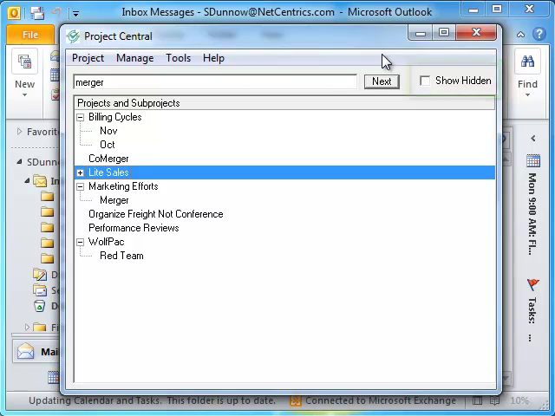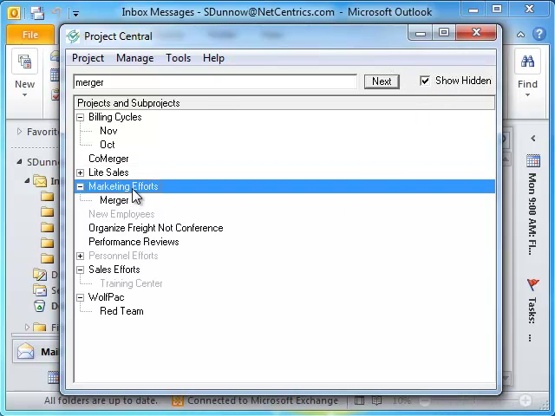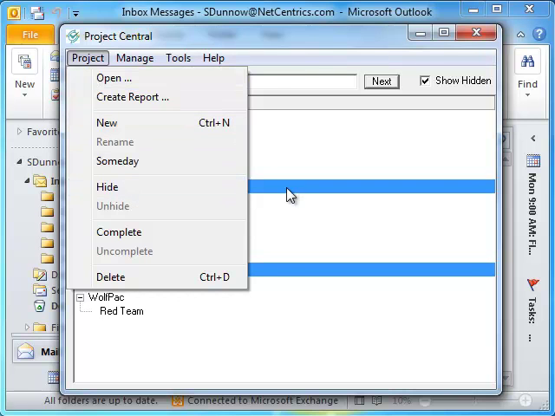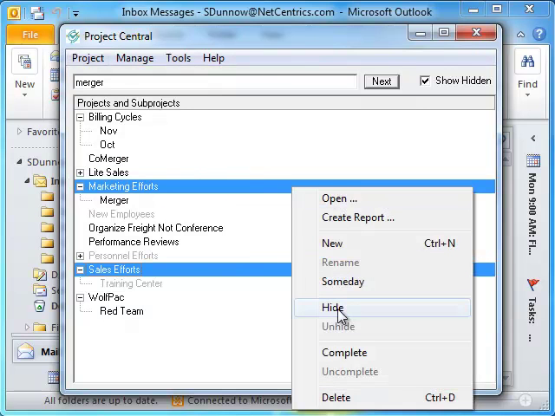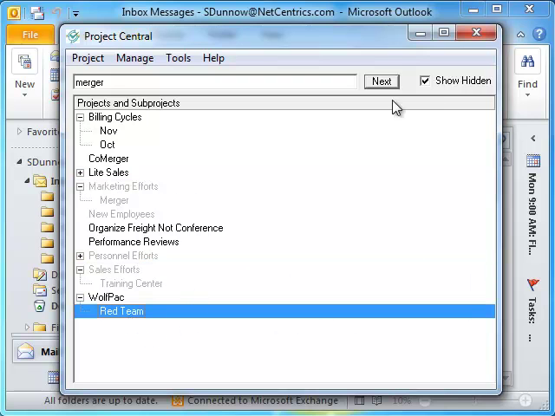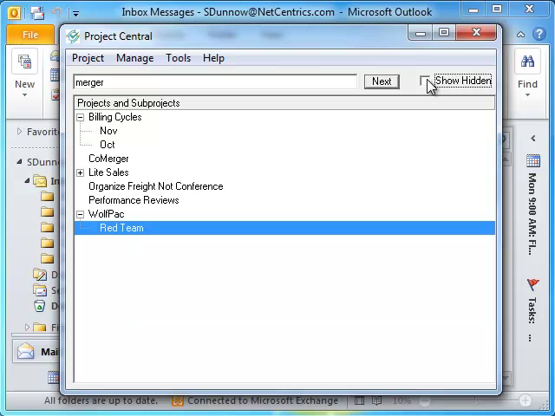First, make sure Show Hidden is checked. Next, let's select marketing efforts and sales efforts from Project Central's windows. Select Hide from the project menu or right-click and select Hide from the context menu. The projects are hidden from view. As you can see, hiding projects and sub-projects is easy. Revealing a hidden project or sub-projects is just as easy.